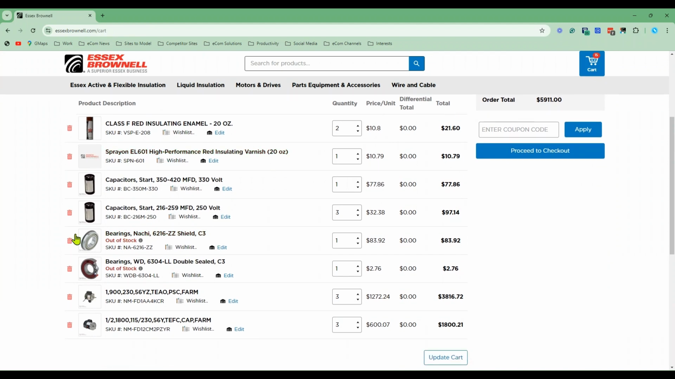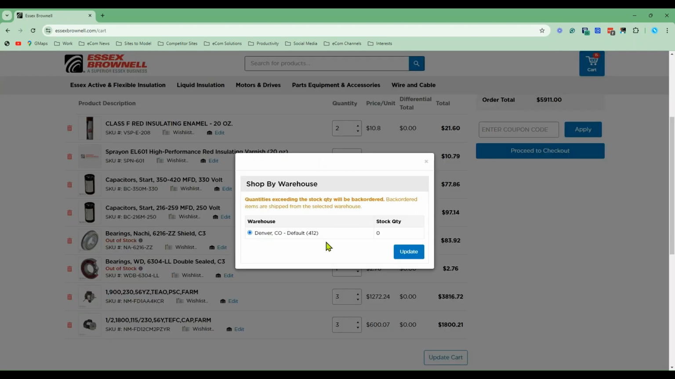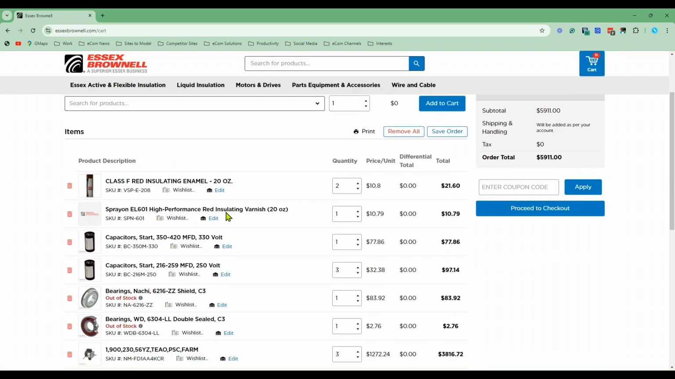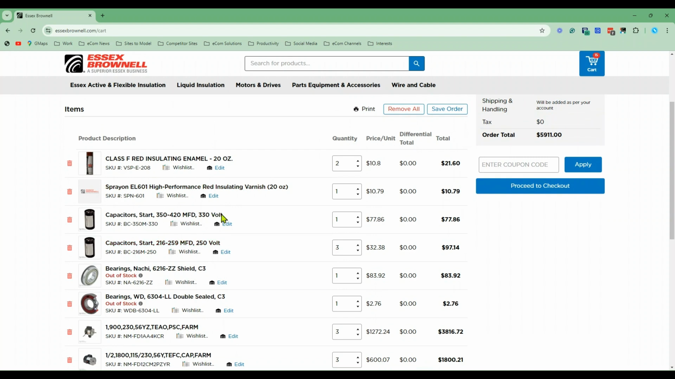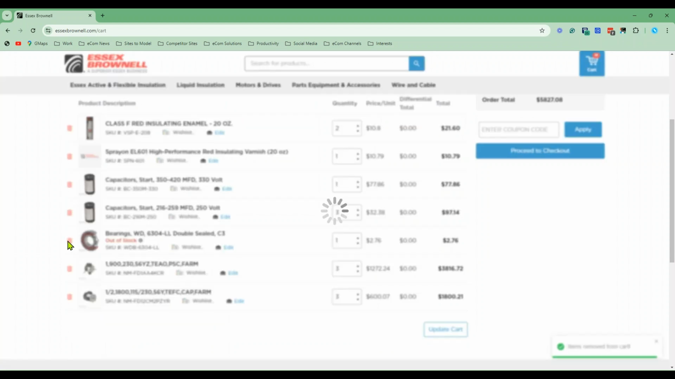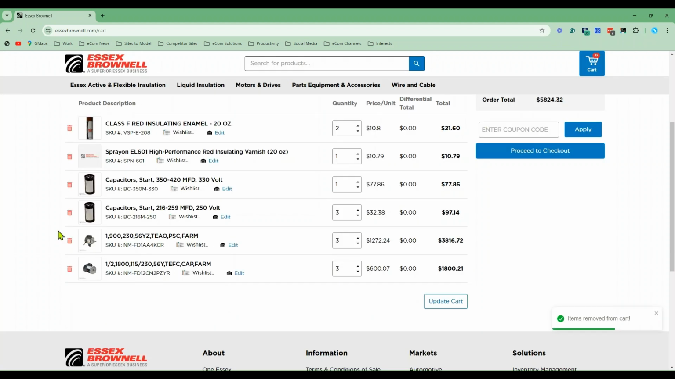From here, you can look at out of stock. Possibly these are in stock at a different location as well, so you can then edit the warehouse and get that stock coming to you quicker. Whatever it does, when it adds it to the cart, it will update and check all pricing and stock quantities at that time. From this point, you might say, well, I don't need these, so you can go ahead and remove those from the cart. Items are removed from the cart.